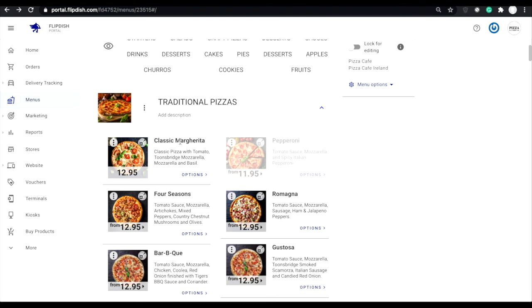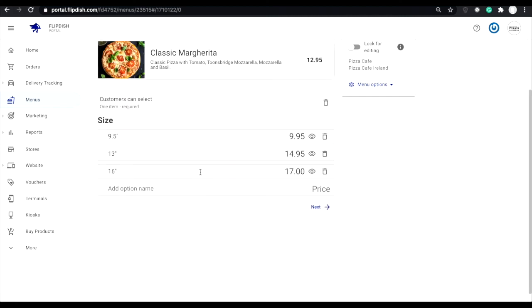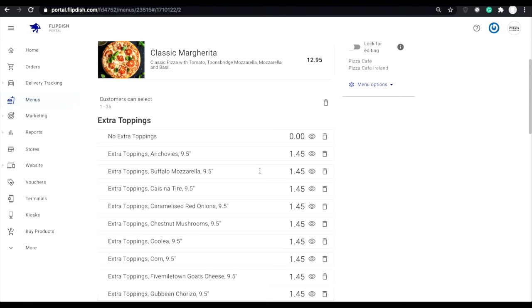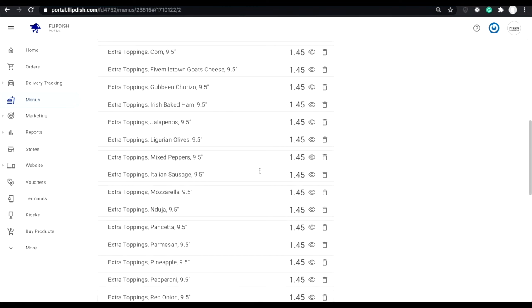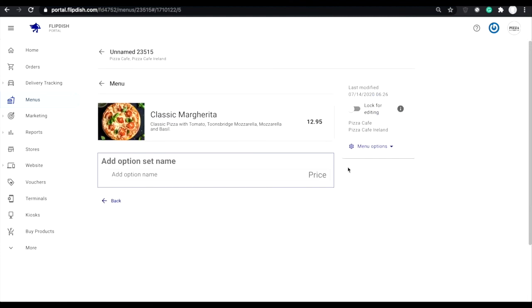For instance, here when I click the classic margarita pizza, I can see that the first layer of options allows me to select the size of the pizza. The second layer allows me to remove a topping that my customer may not want. And then the next layer allows me to add toppings to the pizza. Then when I'm finished, I can simply click on Menu to return to the edit page.